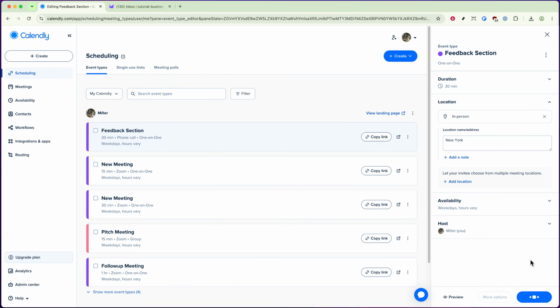Before you wrap up, take a moment to double-check the location details you just entered. Accuracy is key here. Even a small typo in the address could create unnecessary confusion for your attendees, so it's worth the extra second to review everything. And that's it. You've successfully added a location to your Calendly event. Now your attendees will know exactly where to meet you for in-person appointments. So now you know exactly how to add a physical location to your Calendly event types.